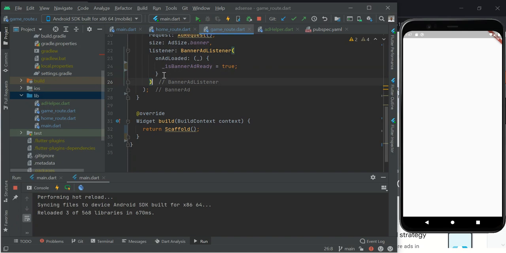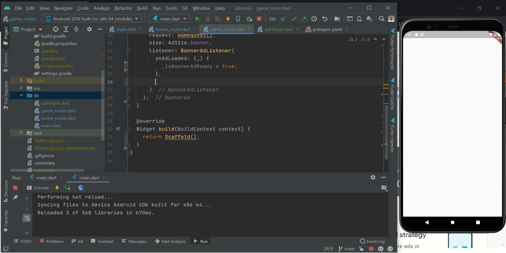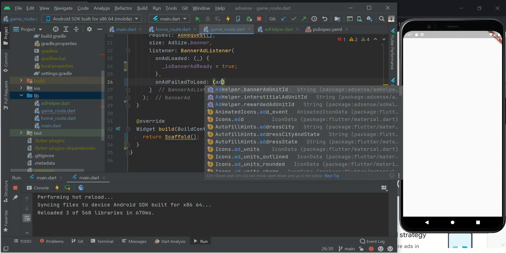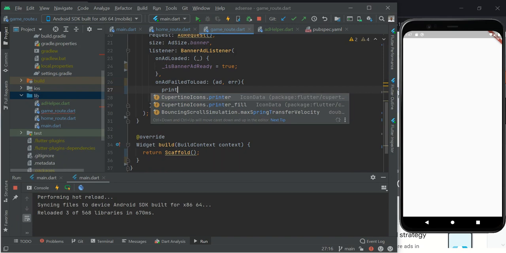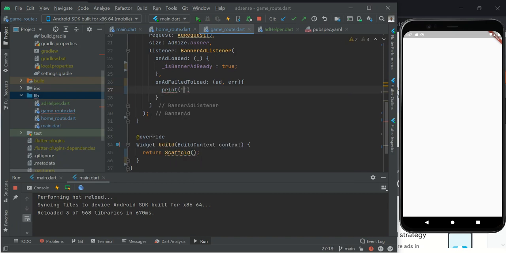When it has loaded, then the second thing we want to check is what if it fails to load. On ad fails to load, what do we want to do with the ad and the error message which will be returned? Do we want to print the error to tell the user what happened? Failed to load a banner ad, and then we add additional information by telling them what the error is, calling our error dot message.